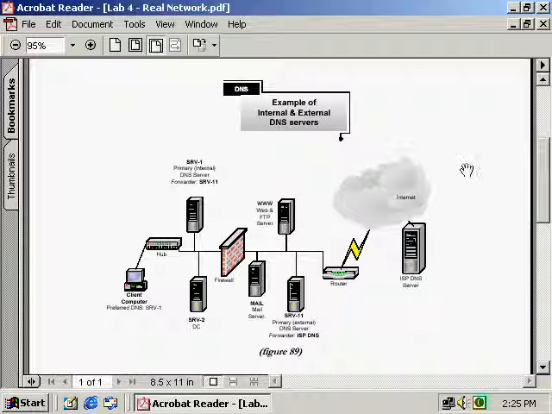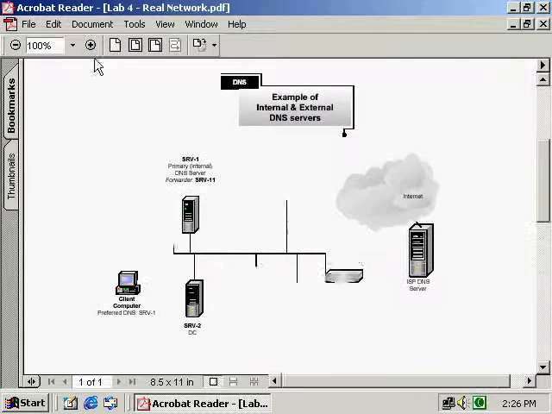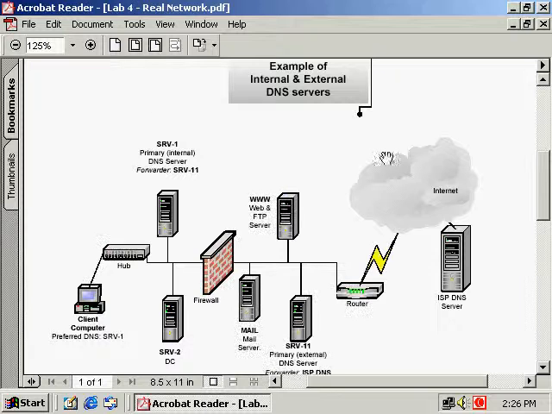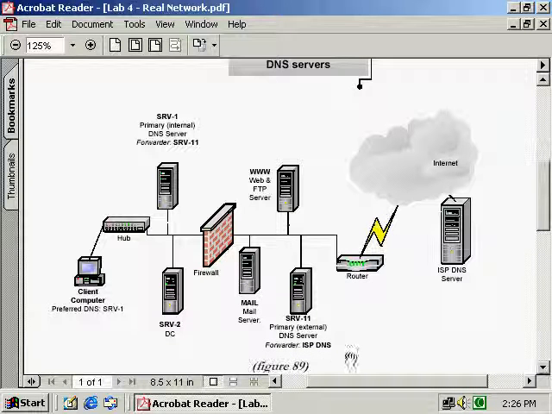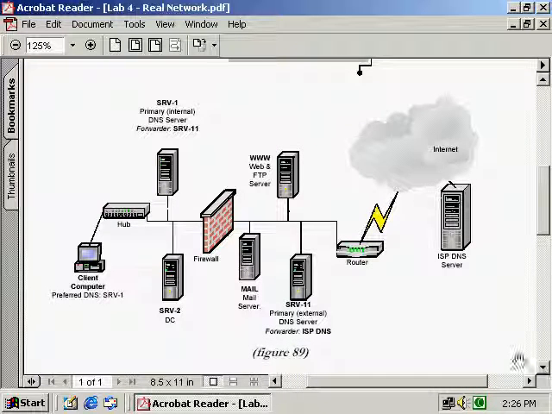And this is more of a real network DNS. So let's take a closer look at this one as well and try to differentiate between what we see. This section over here, once again, is our internal or private DNS. So we've got that same client computer. Here's SRV1 acting as the primary internal DNS server, and SRV2 is just another domain controller we throw on the network.